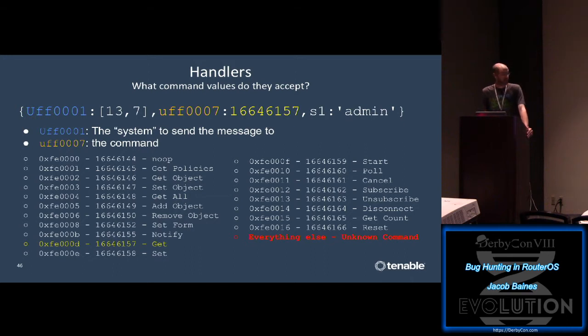We can see that the command provided in the example is 0xFE0003, or the get command. Now I want to draw your attention to the red text in the right-hand corner. It's actually really important to understand what an unknown command is. An unknown command is any value not listed in this slide. Handlers that use unknown commands have to implement their own functionality for processing those commands.